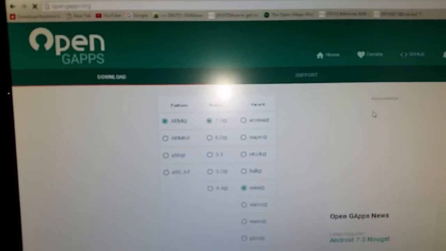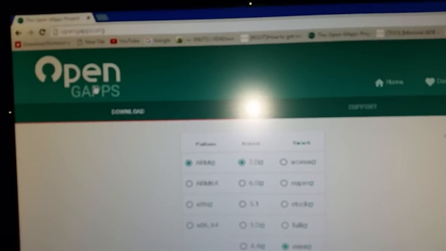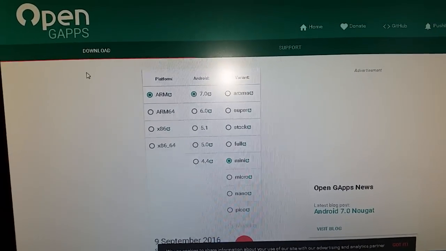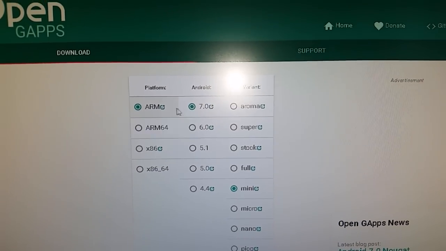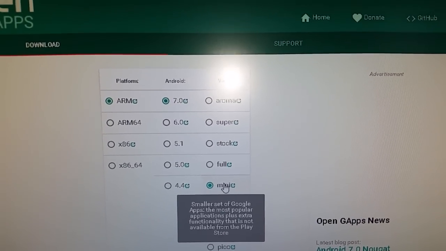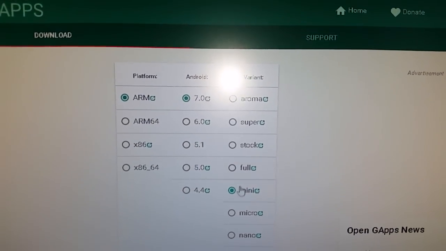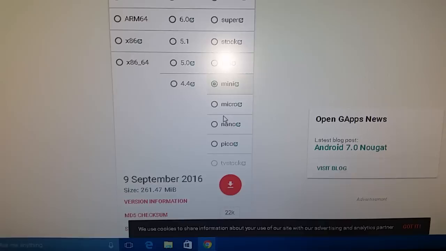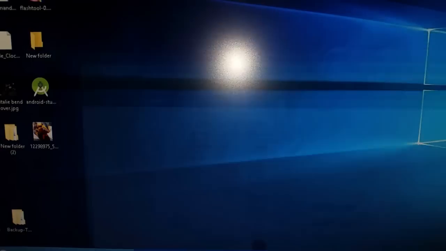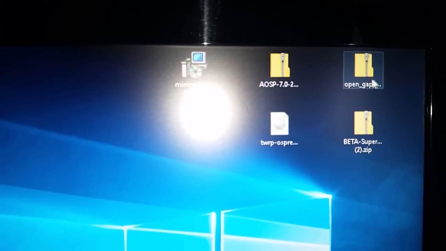Next, you're going to click the next link in the description down below. It's going to take you to where you download the OpenGApps from. Let's just focus the camera in. Okay, so you're going to select ARM 7.0 and you're going to select the mini version of the OpenGApps. So ARM 7.0 and the mini version of GApps. And then you're just going to select the download option here. Once it downloads, once again, you're going to save it to your desktop. So here it is, OpenGApps.